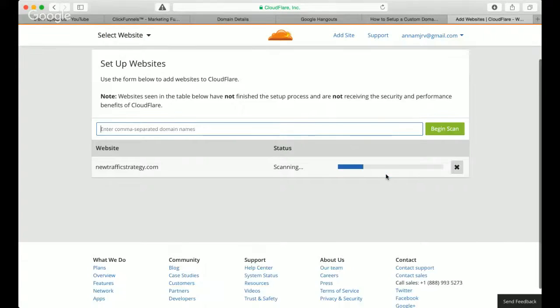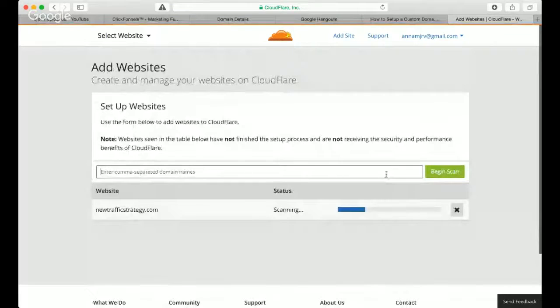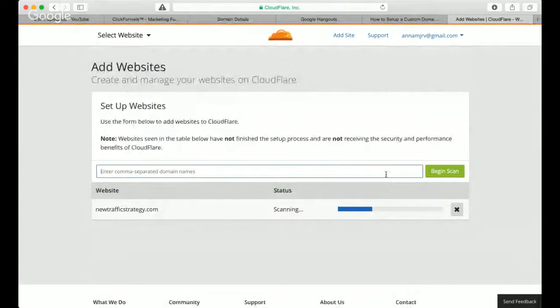Okay, so while it's scanning, I'm kind of happy for it to scan.